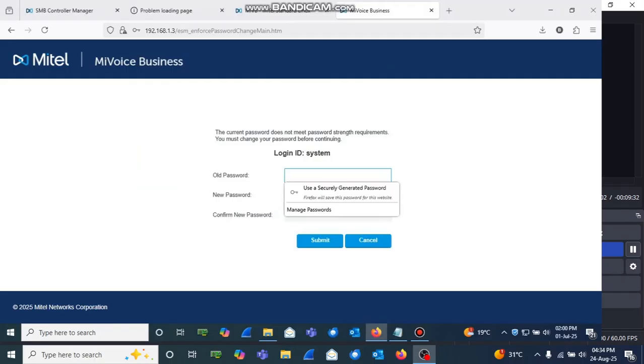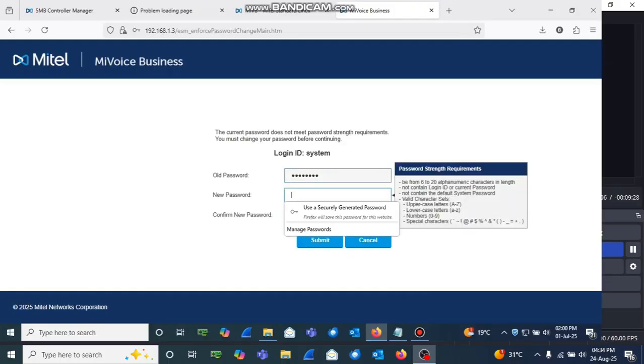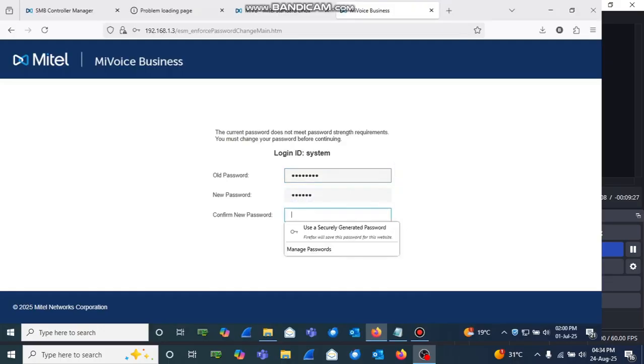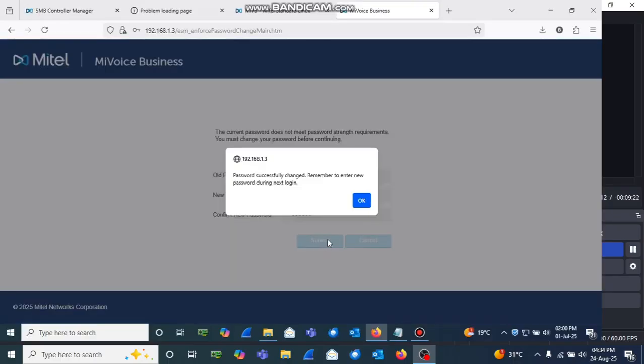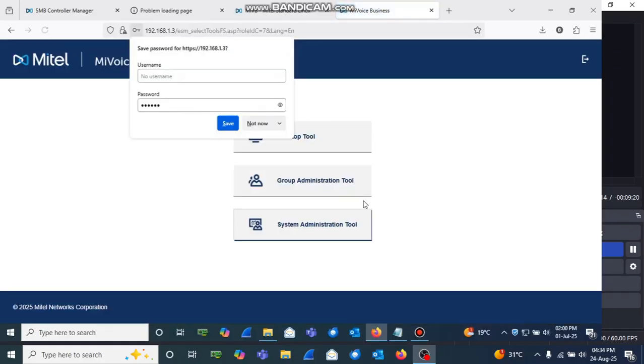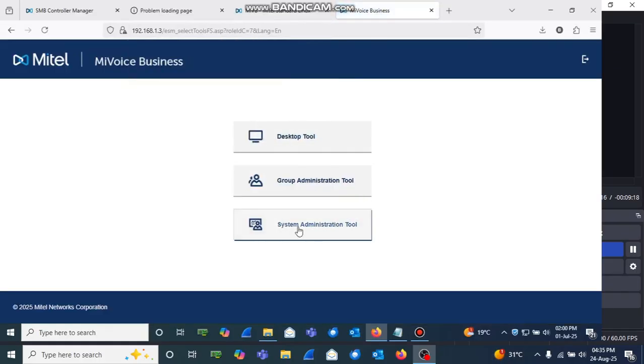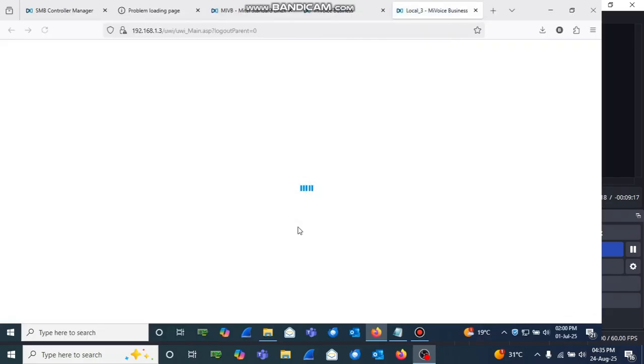where we are going to do the initial login with our username being system, and our password, and then we'll be prompted to change the password to a different password. This is where we are now. We are changing the password to a new password for MiVoice Business. Then we submit. Then there's the confirmation the password was changed, and there is our system administration tool.